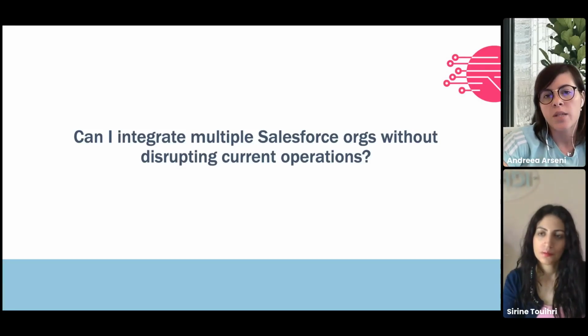Another important aspect is that you have to make sure that whatever you have in your Salesforce org number 1 matches what you have in the second one, and you don't have any kind of differences or anything that will disrupt what you are doing.